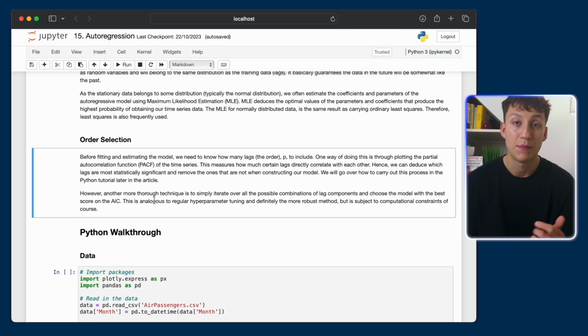The key things to remember: autoregression is when you use the previous lags to estimate the future. You need to find the optimal number of lags. You can do that by just trying every single one, or by using the partial autocorrelation function. And you need your data to be stationary beforehand so that you can adequately use fitting procedures such as maximum likelihood estimation, because the data points will then all belong to the same distribution.